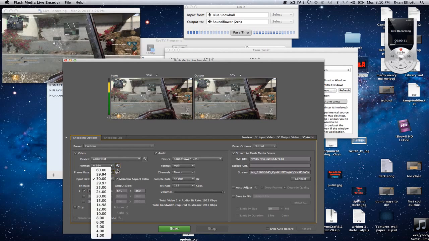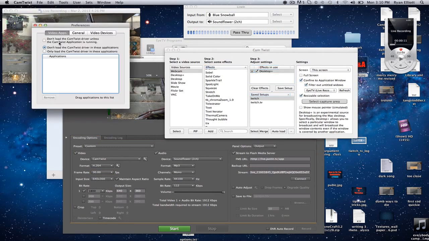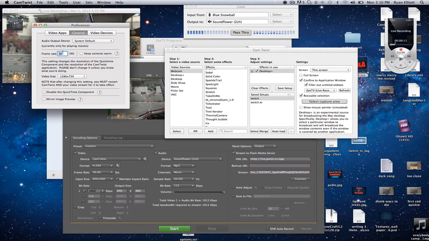FPS, kind of know what your streaming capability is with your internet and everything. And right here, let's go to this. Cam Twist, go to Preferences. Go to General. 30 FPS, you want this to match this down here. You want them to both have the same FPS. You can make it bigger, but 30 is usually pretty good, especially if you're not a partner on Twitch. It won't be a big deal since you can't live stream in HD quality anyways.